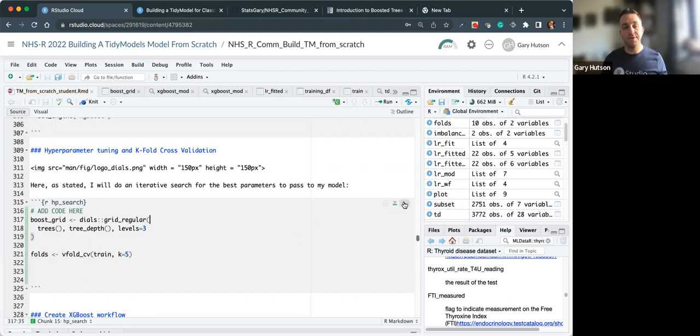Is everyone up to this stage? Yay. I think we're looking good.